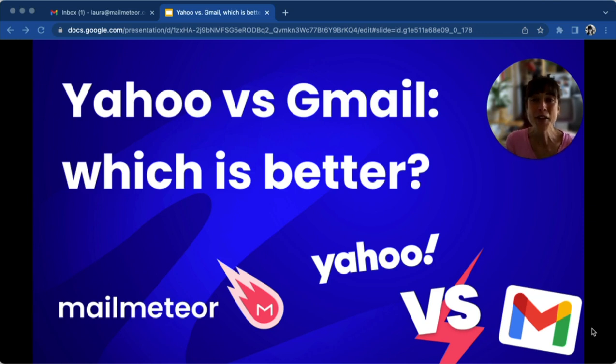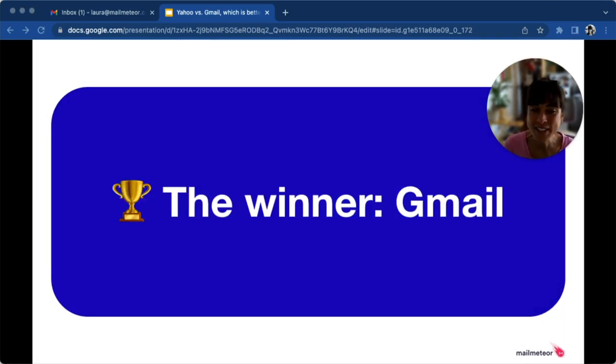So in the battle of Yahoo versus Gmail, Gmail emerges as the clear winner for most users. With its user-friendly interface, robust security, productivity features, and extensive app ecosystem, Gmail is a top choice for personal and business use. So if you're looking to streamline your email experience and make the most of your communication, Gmail is the way to go.